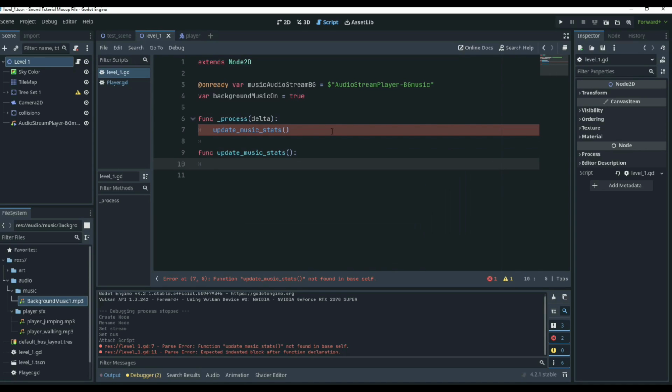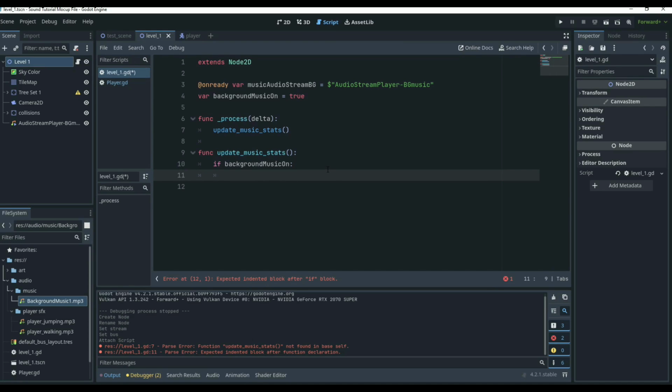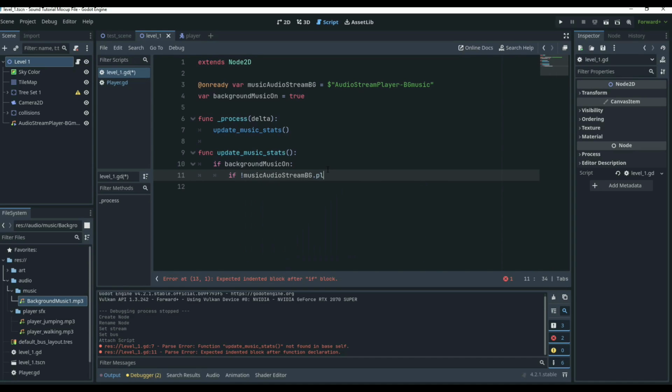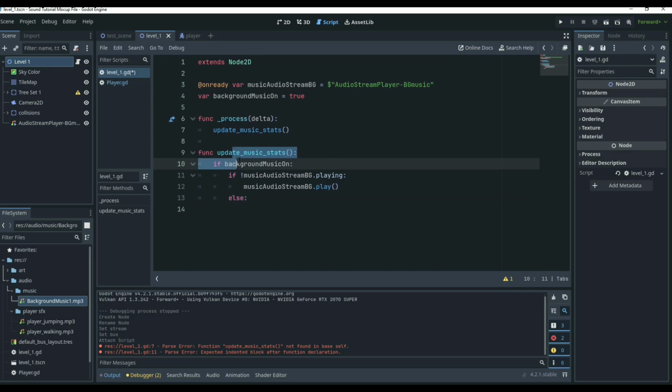Well, we can say something like if our background music is on, then what do we want to happen? We're going to do what we did with the player, and check if it's already playing. So if our music audio stream background dot playing is equal to false, then we want to say, okay, music audio stream background dot play. And then else, which is if our background music is off.